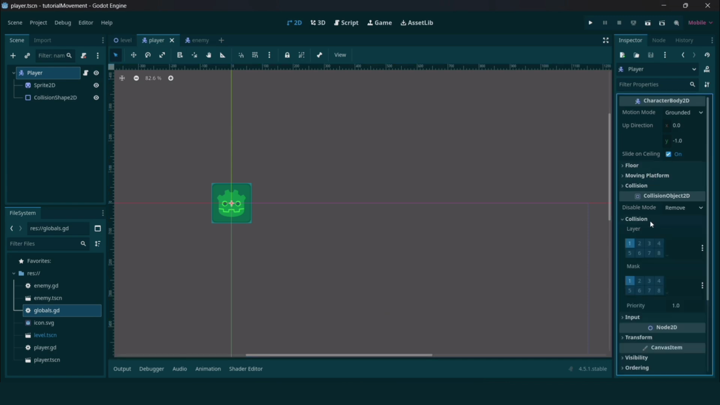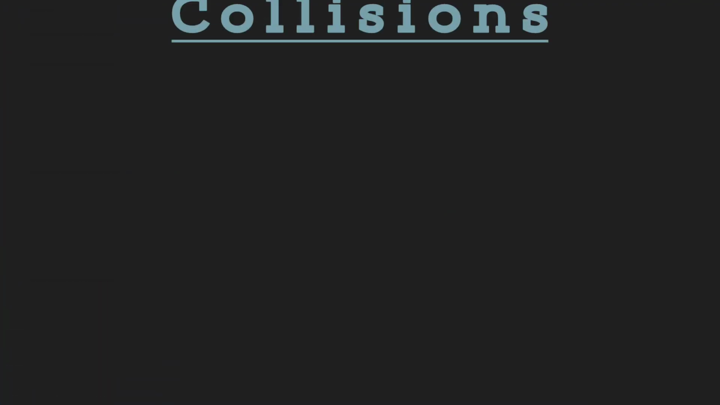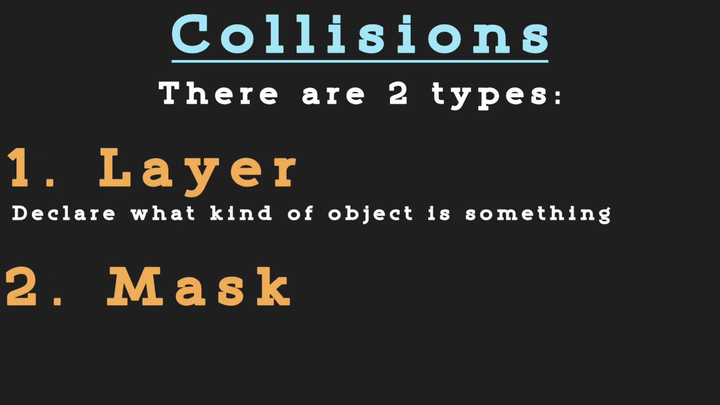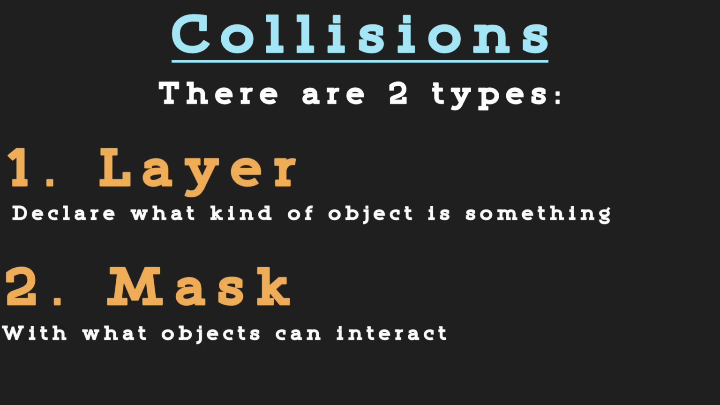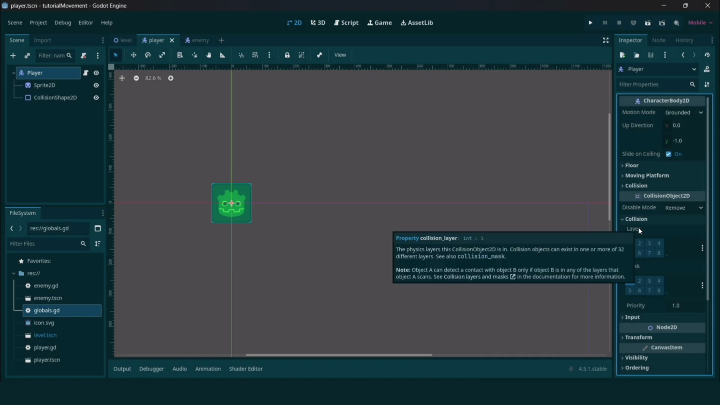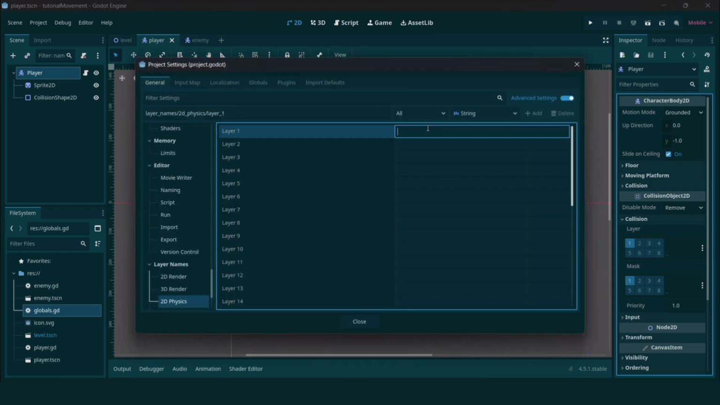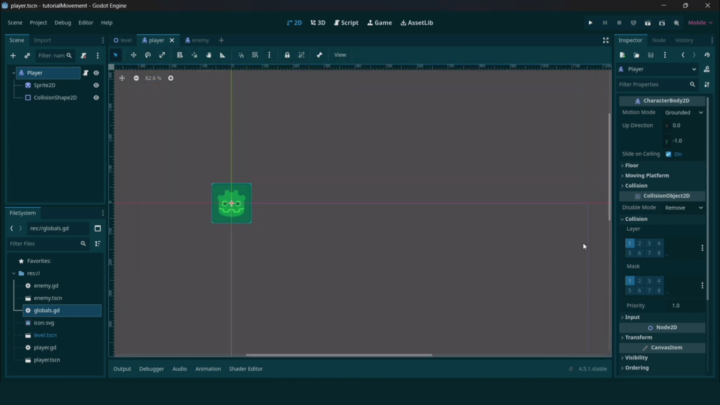From the inspector, the collision tab has two types: layer and mask. Basically, on layer, you declare what kind of object something is, whereas in mask, you declare with what objects it can interact. Keeping that in mind, let's go into the inspector, under the collision tab, and click the three dots. Now you can put which layer should be the player, the enemy, etc. Then, do not forget to change the attributes of the player, the enemy, and the area.